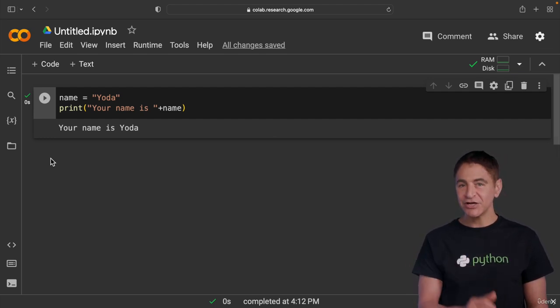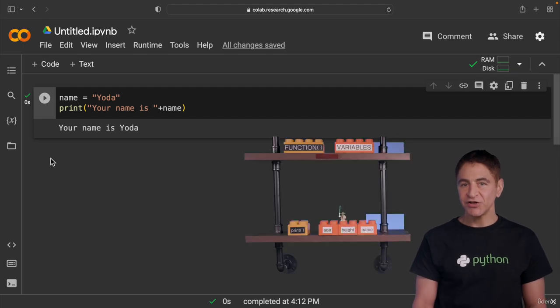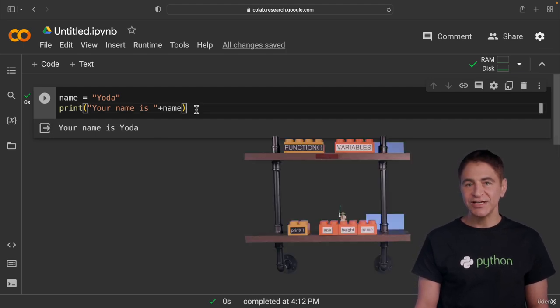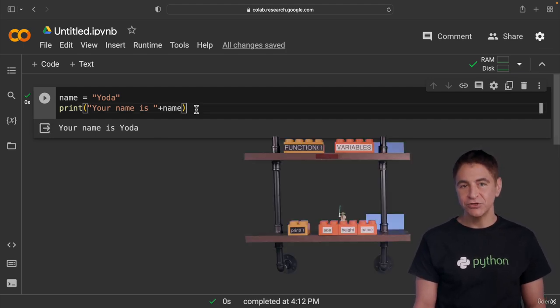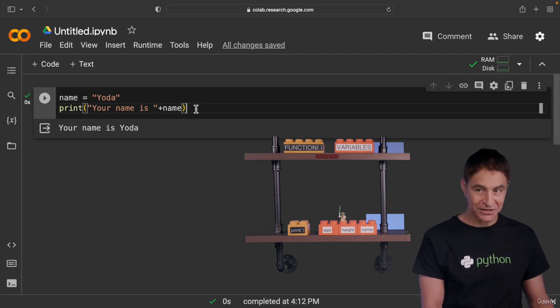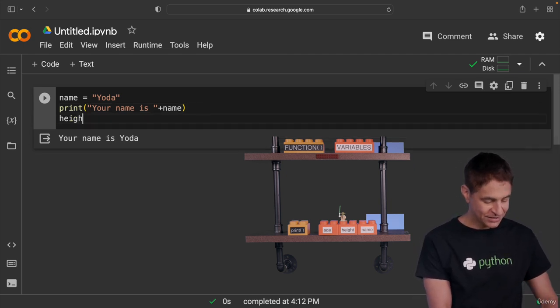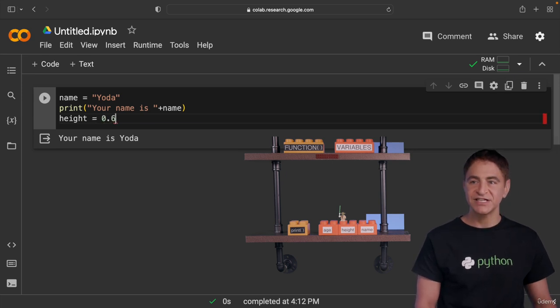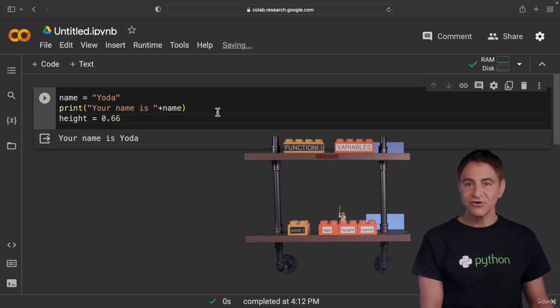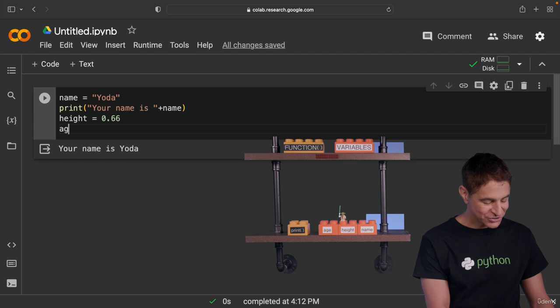So let's have some fun by creating a new variable called height. And we'll make the height equal to 0.66, which is the height of Yoda, I think. Okay, so height equals 0.66. There we go. Next, let's create another variable called age and assign it a value of 900, which is Yoda's age. It's true. Equals 900.